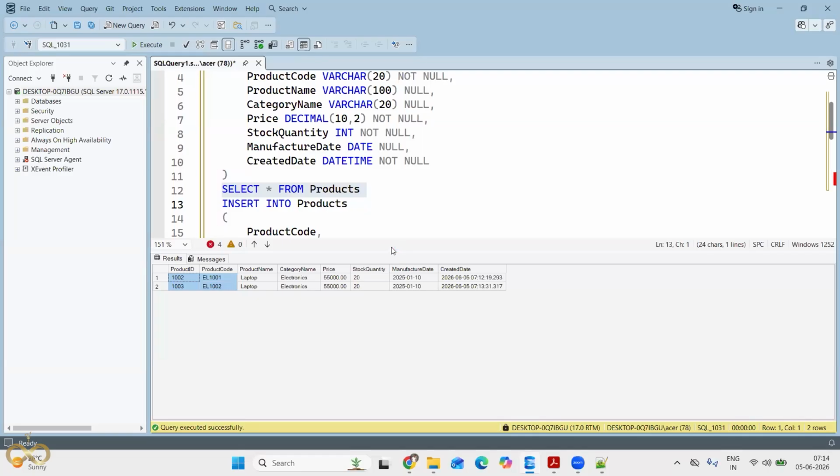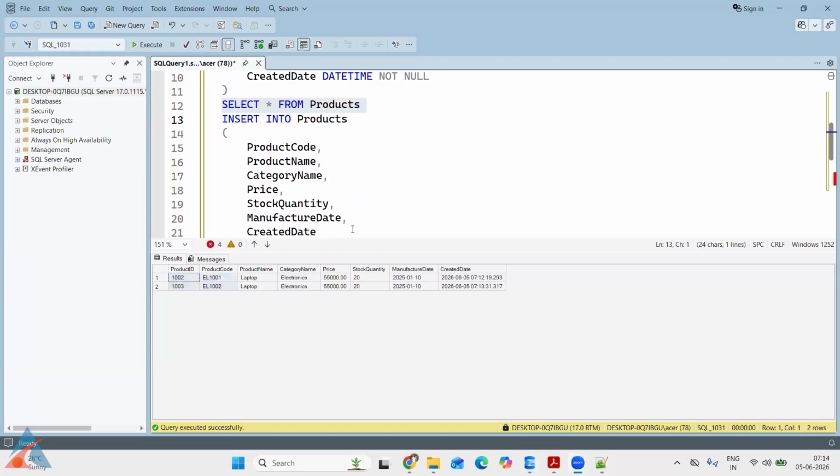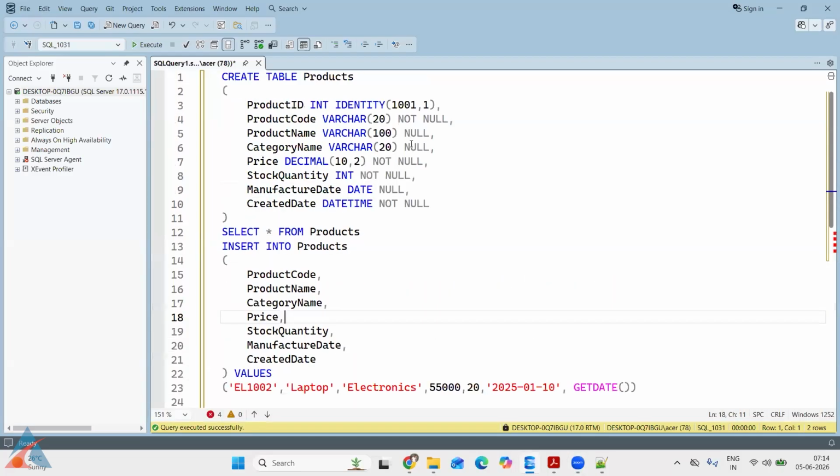Either we can recreate the table by dropping the existing table, or another way is we can add the constraint to the existing table. We have seen yesterday how to create the constraints while creating the table itself. Now I found that we have this table created, but I missed adding the primary key for this table. Let's say, primary key for this table.